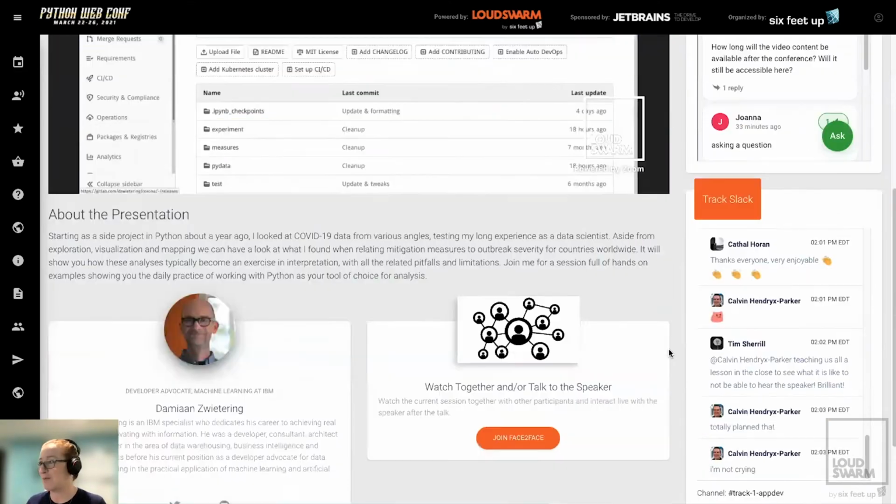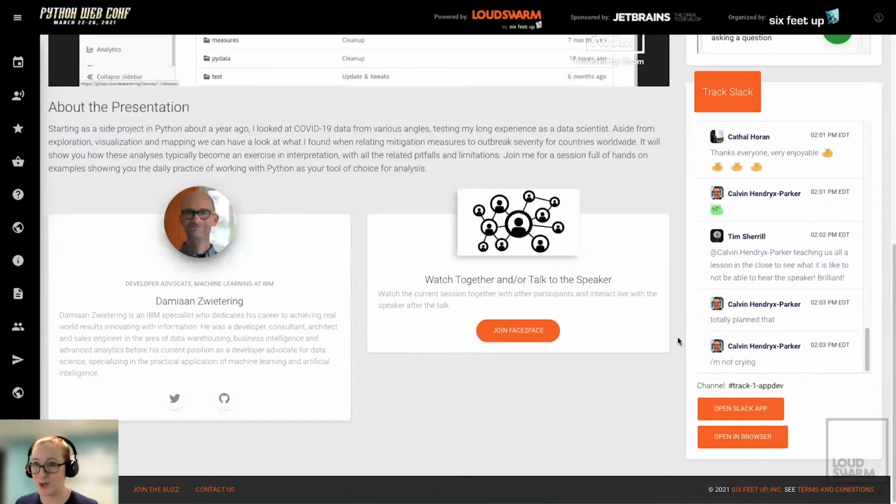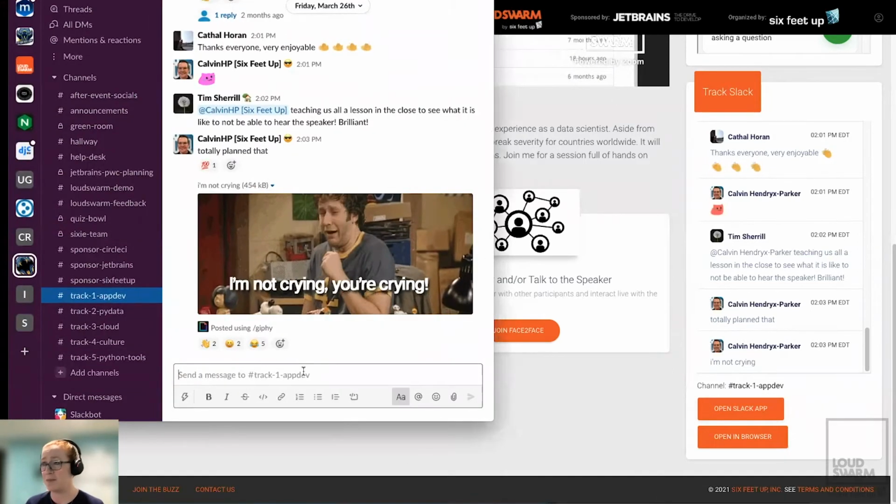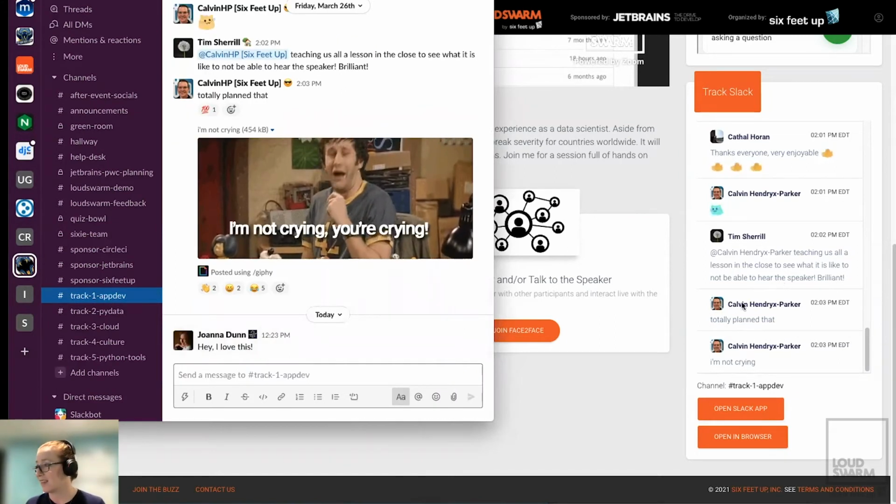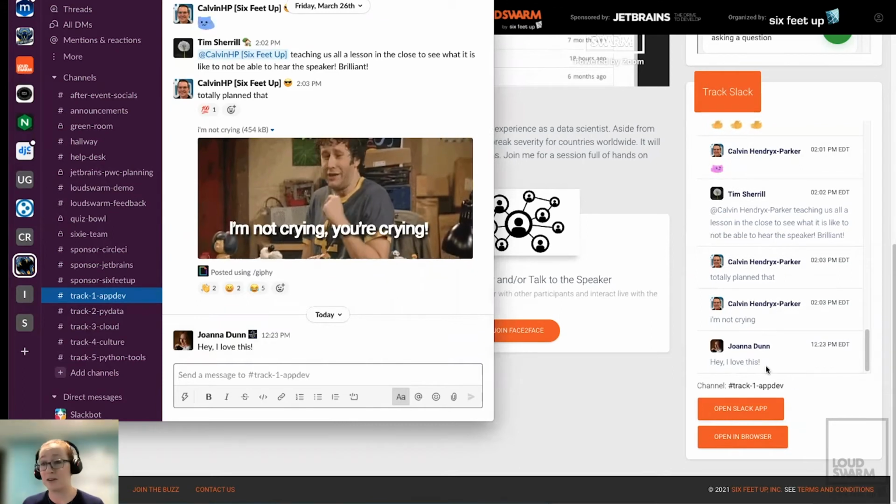Another feature of LoudSwarm is that we also have an integrated Slack. So we will work with organizers to make sure that the channels they have in their Slack platform are pulled into LoudSwarm, so you can see what's happening with other attendees, with other people watching the same presentation as you. You can open the Slack app and type in here and say, hey, I love this. And then it's going to pop up right over here and everyone knows exactly what's going on.